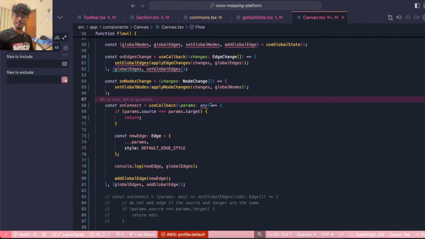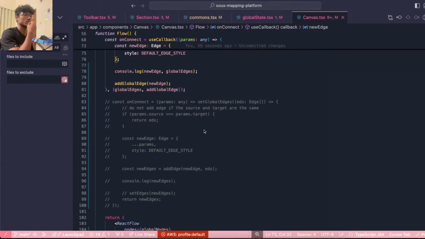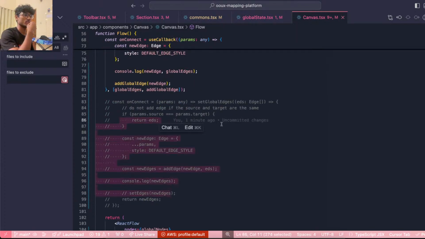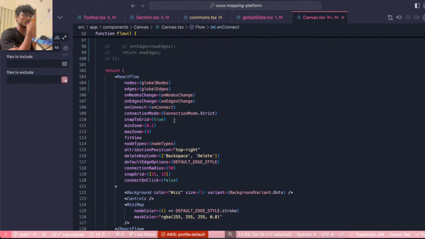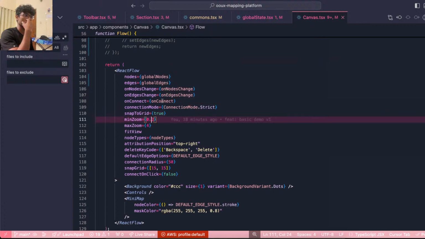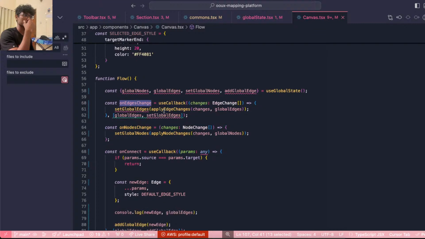Wait. Something is wrong. The onConnect doesn't work the way it is supposed to. Use callback. onConnect on edges change is different.